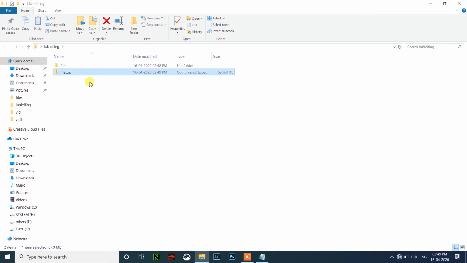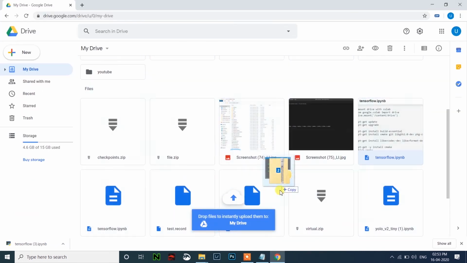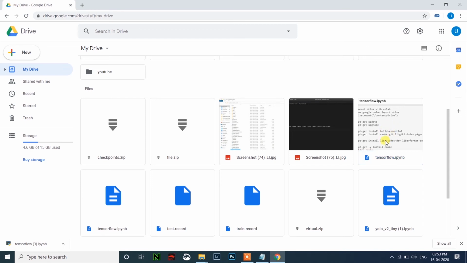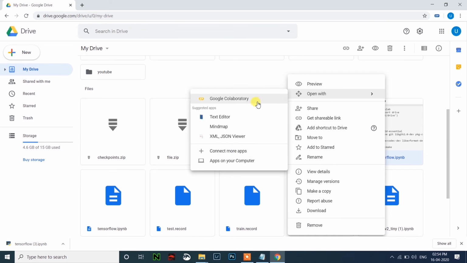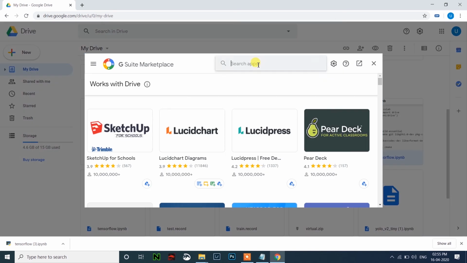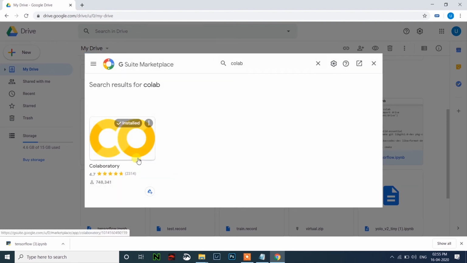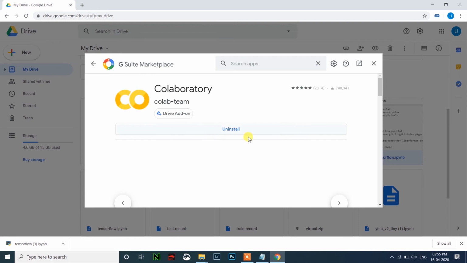Next, download TensorFlow ipynb and upload both files to the Google Drive. Just paste it outside only, just upload it here. After uploading, it will come here, file.zip, tensorflow.ipynb. Right click on the TensorFlow ipynb and open with Google Colaboratory. If you don't have it here, then click on connect more apps, search for colab. Click on this and click here install.